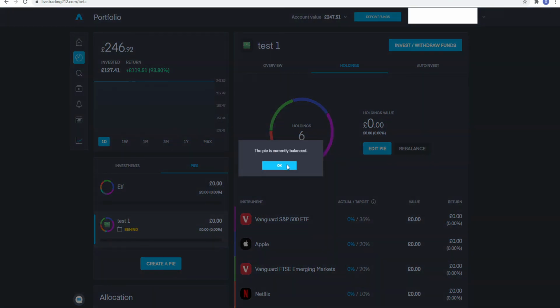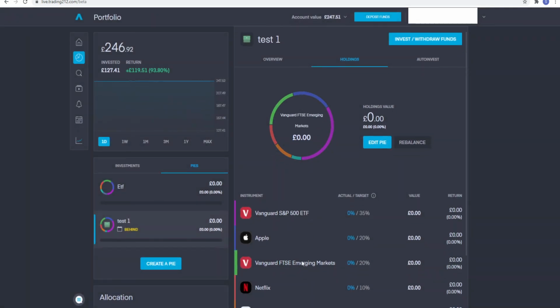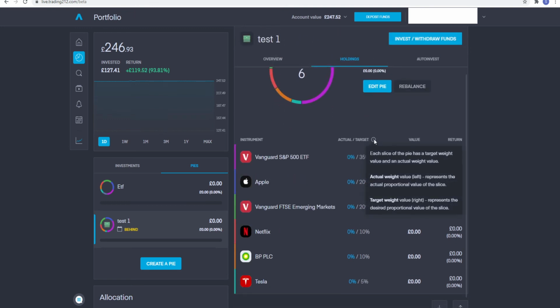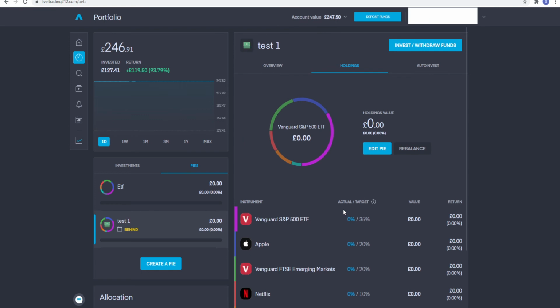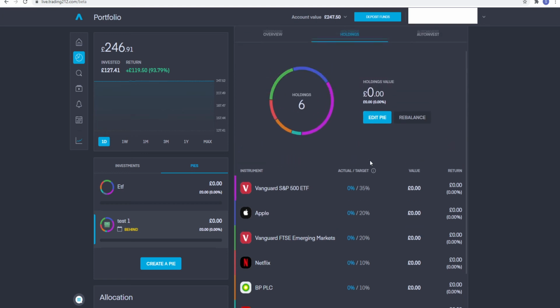And what this means is if we've invested individually within these stocks and it's not balanced within the target, so each slice of the pie has a target weight value and actual weight value. So the blue numbers or percentage is what the actual value within the pie is, and target is what we've assigned as how much percentage weight we want of each of the particular stocks within this pie.